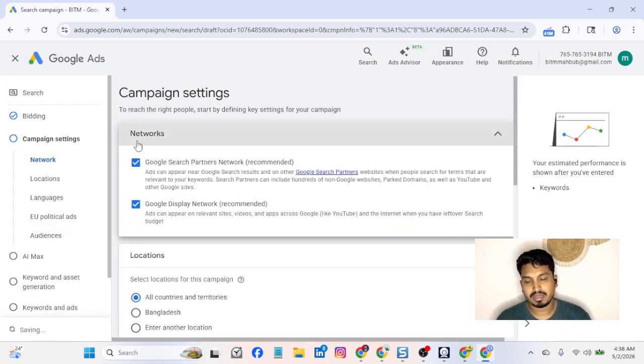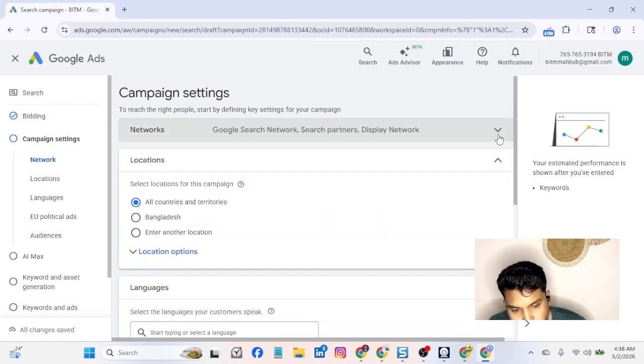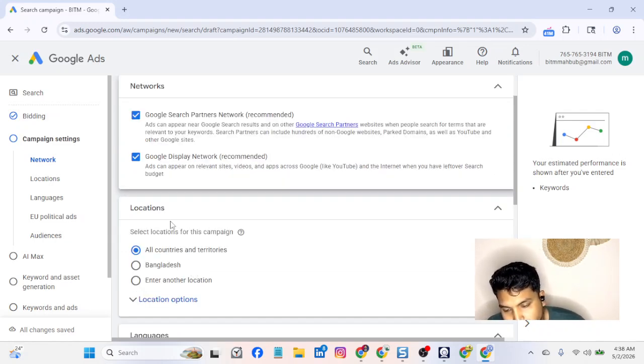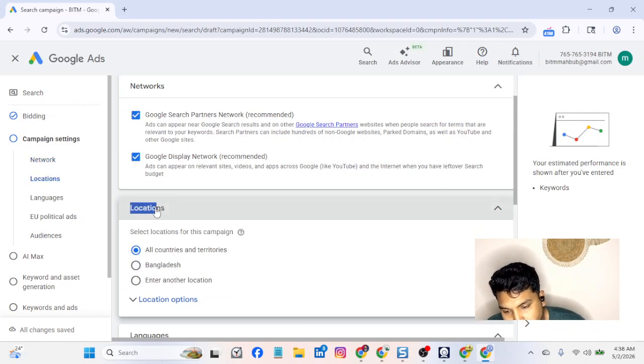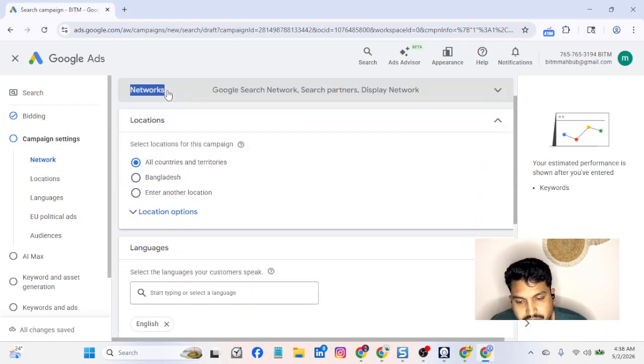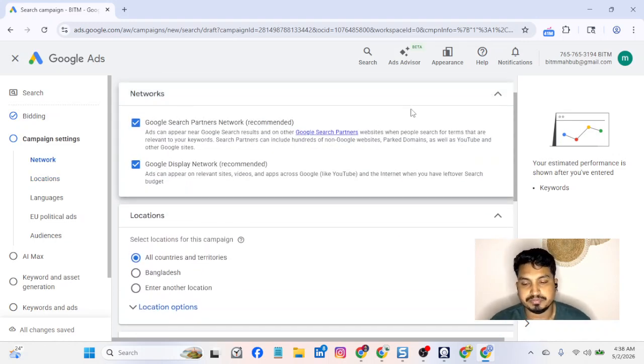Bidding and network. So we learned about location, and now we'll understand about networking. We are doing a search ad, I mean a PPC ad. PPC ads means pay per click ads.